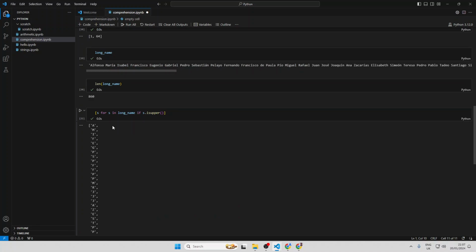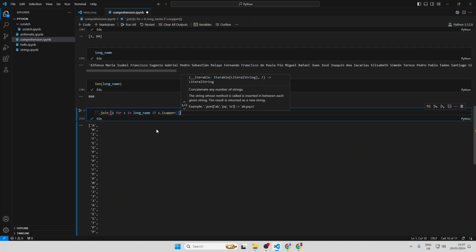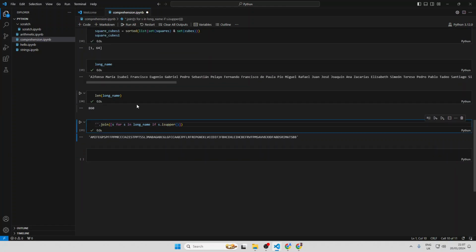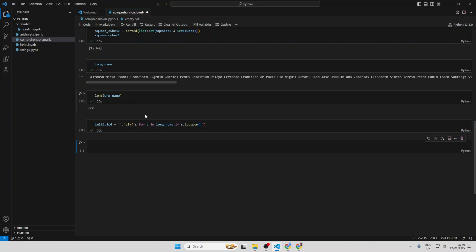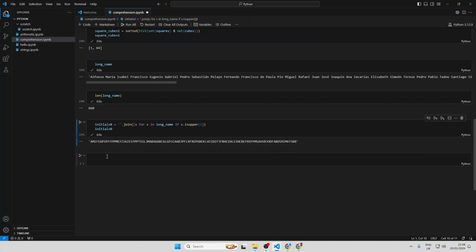But we don't really want this as individual characters. We want to convert it back to a string again. So we have to do this string join thing. We take the empty string and use it as a separator to join this list of strings. Okay, so there we go. These are the initials of this bloke. That's an example of how we can use this kind of list comprehension to do some non-trivial processing.